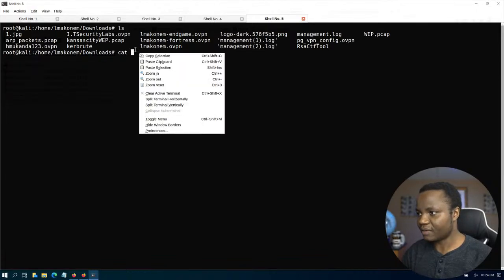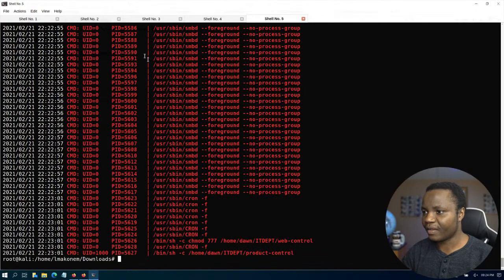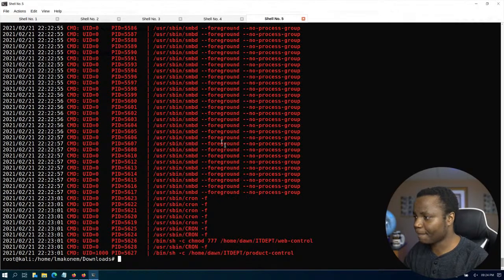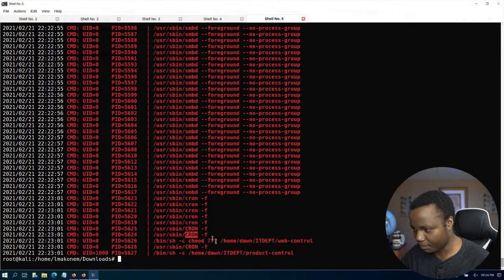I wonder if this right here is going to be caught by our intrusion detection system. All right, so right away we see interesting logs. We see logs that include cron, a Linux system process or application, whatever you want to call it, that runs things on a schedule. And if we are running things as root, that's good. In this case, I see right away we have something called web control in the IT department, home Dawn IT department. And we're changing the permissions to 777. So this is really good.